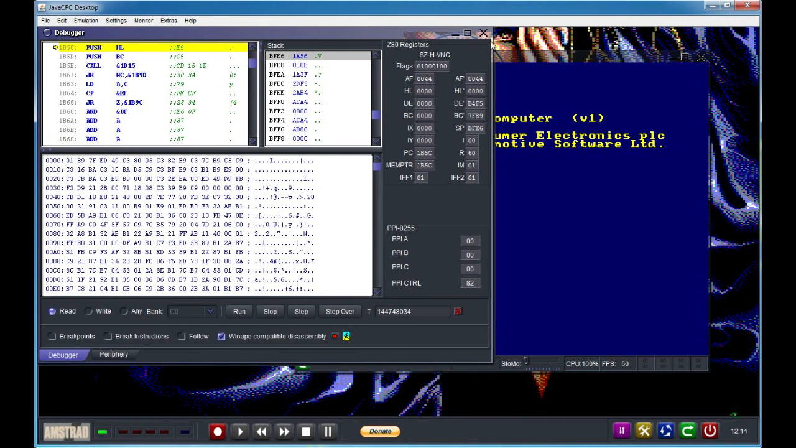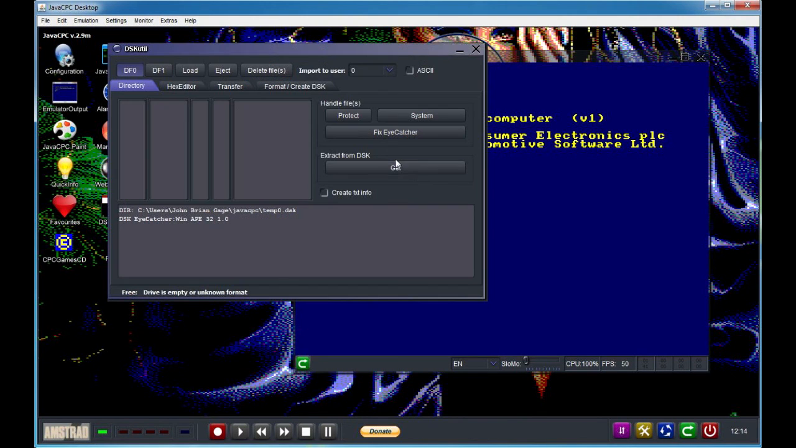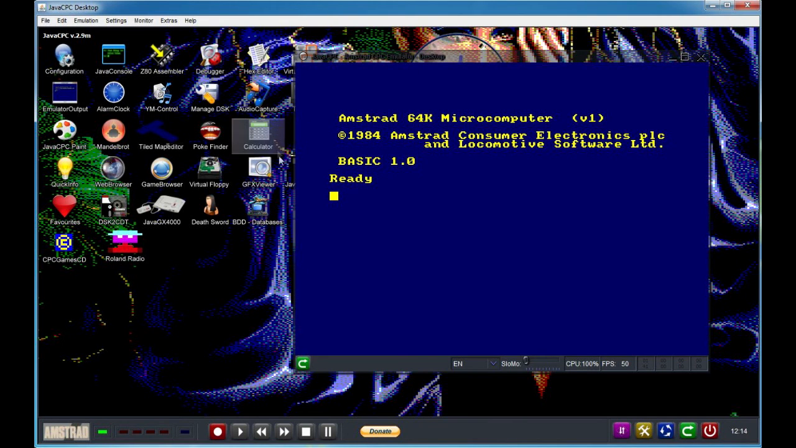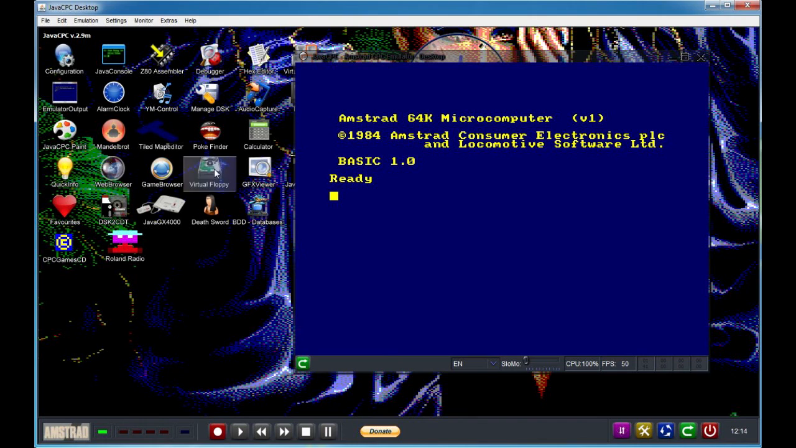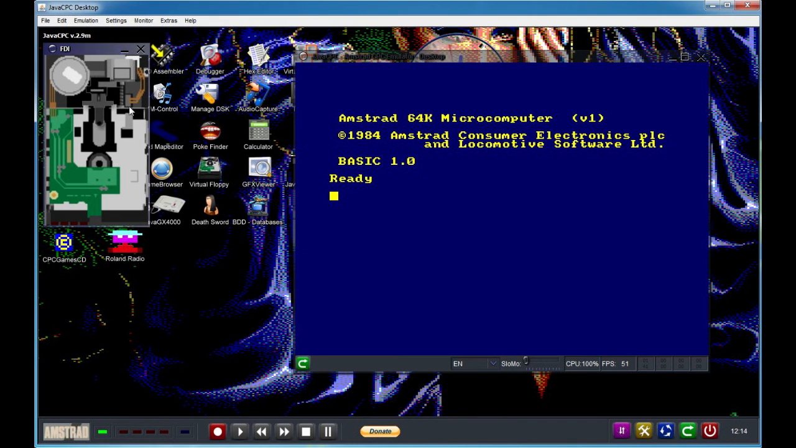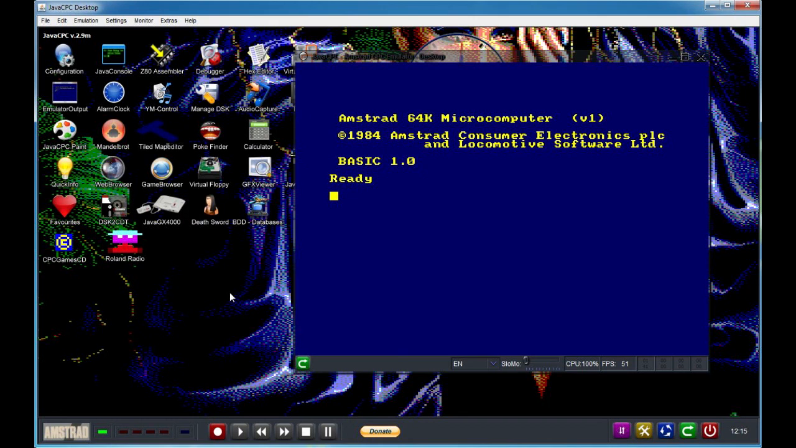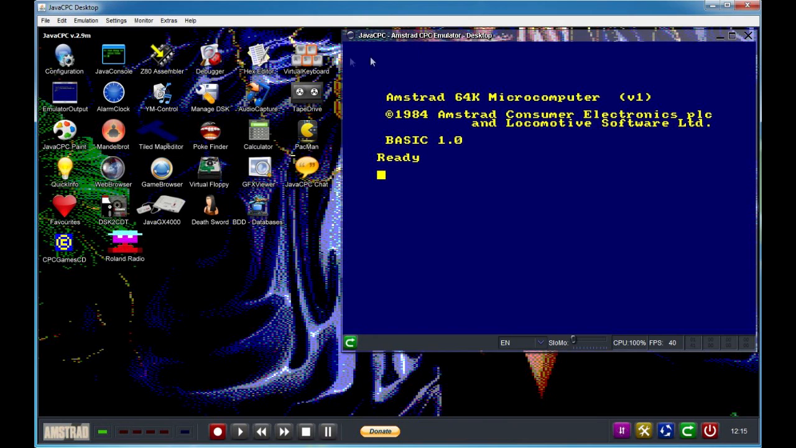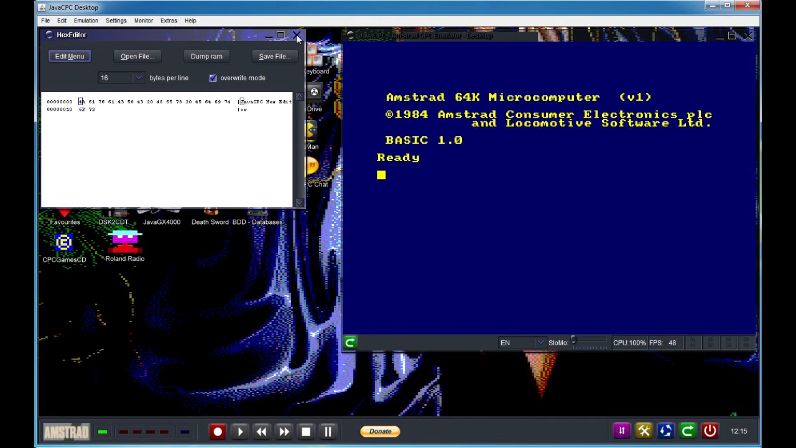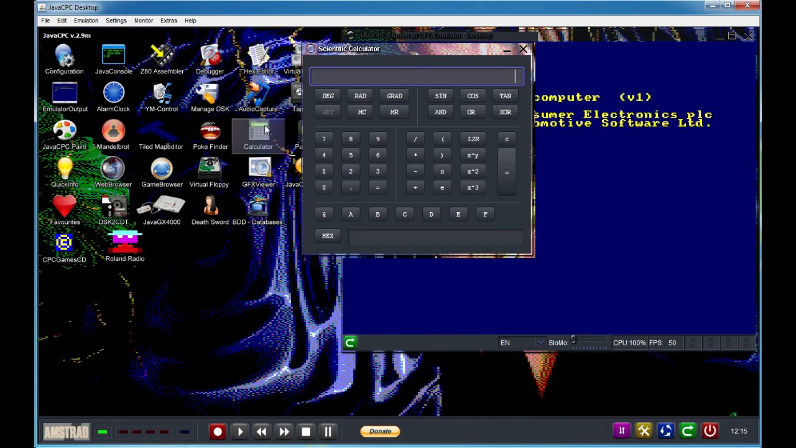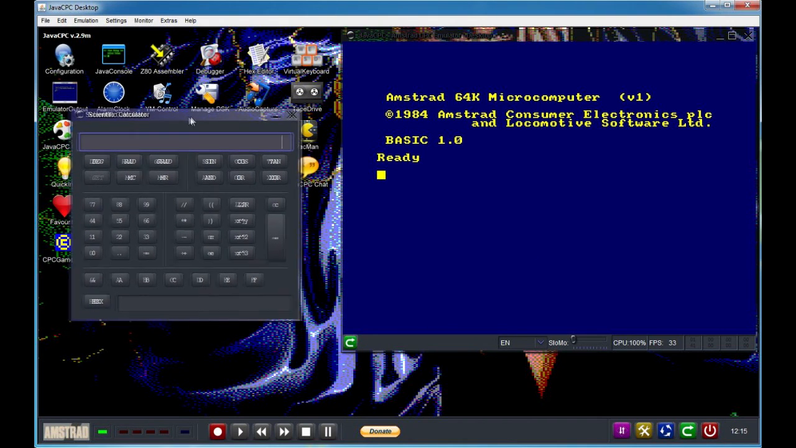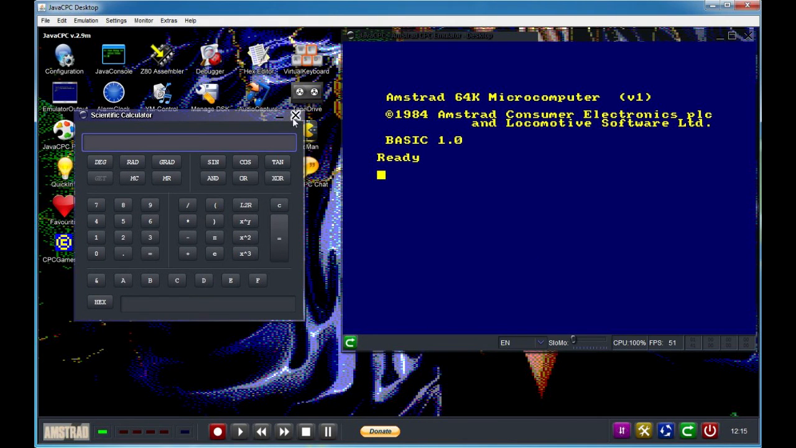Debugger. Yeah. Manage disk. What's the poke finder? Virtual floppy. Interesting. Death Sword I just tried. What's this? We've got some more here. Hex Editor. Well, I don't know enough about that. Audio capture. Interesting, so you can record. Excellent, that's good. Calculator. Oh, you can always use a calculator, so that's pretty good.